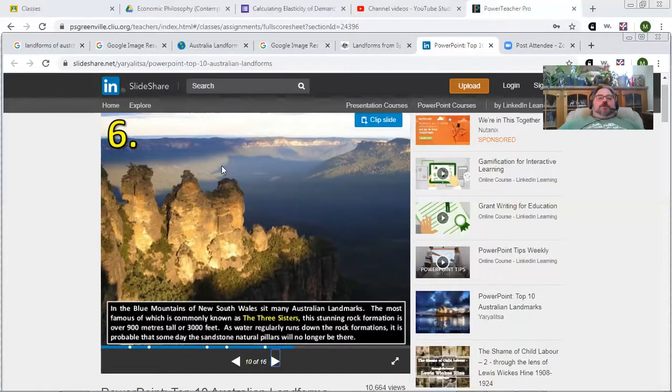Now, this particular slide is talking about these 3 rocky outcroppings here called the Three Sisters. The top of the Three Sisters is about 3,000 feet above sea level. And water continues to run through the gaps between the sisters here and continues to weather and erode that area. So over the centuries, they will continue to wear away to nothing.